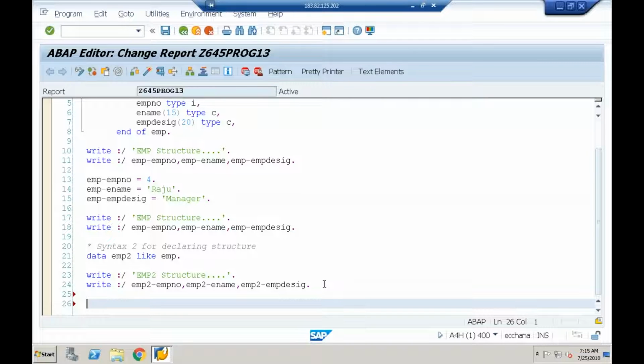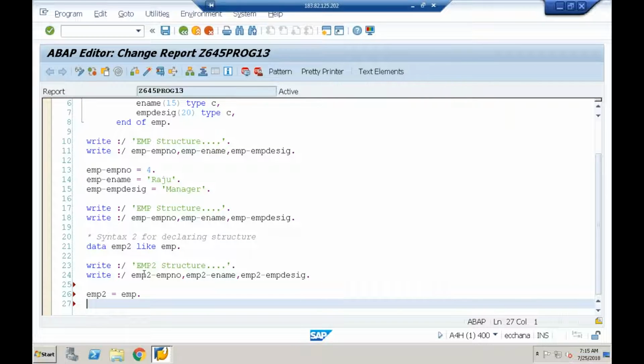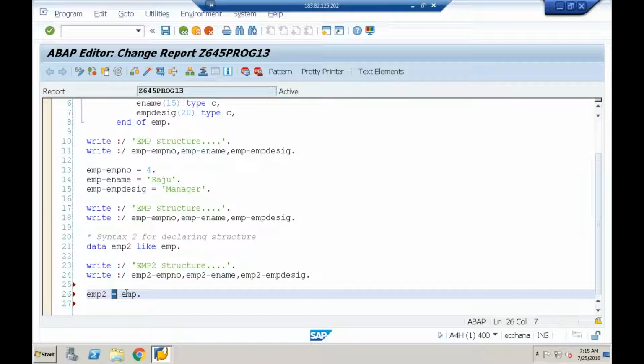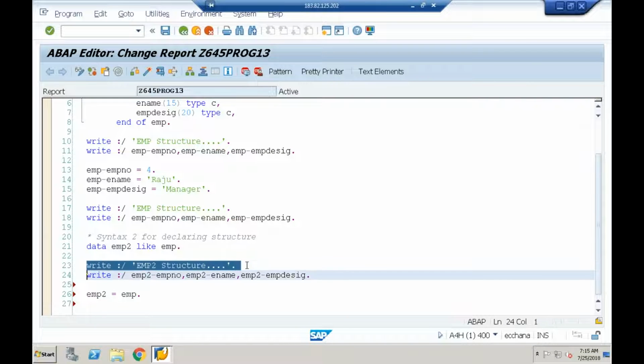There are multiple ways of doing this. So I'll say EMP. So what I'm doing here, I'm using assignment operator. This is called as assignment operator. So I'm assigning EMP structure to EMP2. Let me cross check now whether it is copied or not.